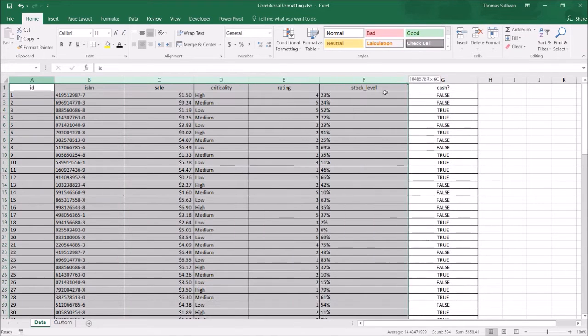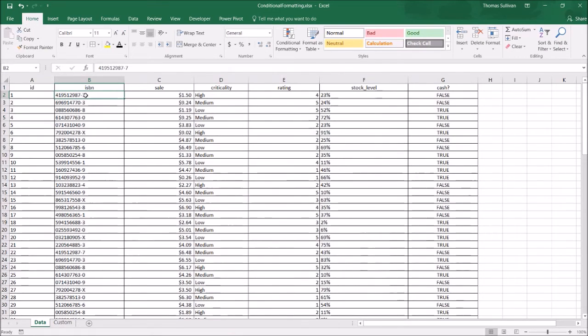This is a sales sheet for a bookstore. ISBN is each different unique book. Sale is how much we sold it for. Criticality is an internal column, nothing really important. Rating is the user's rating on the book, 1 through 5. Stock level is how much of the book we have left. And cash is just if they paid true or false with cash.